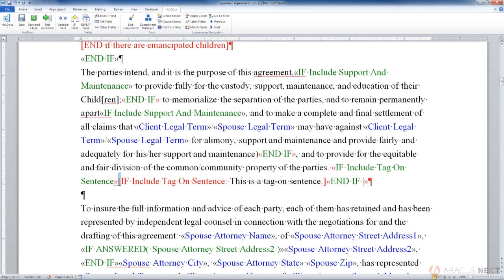Okay, let me just delete this text here. And so that is how you set up conditioning text within a paragraph.